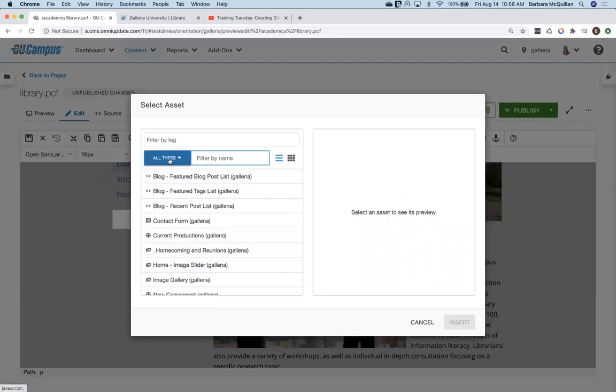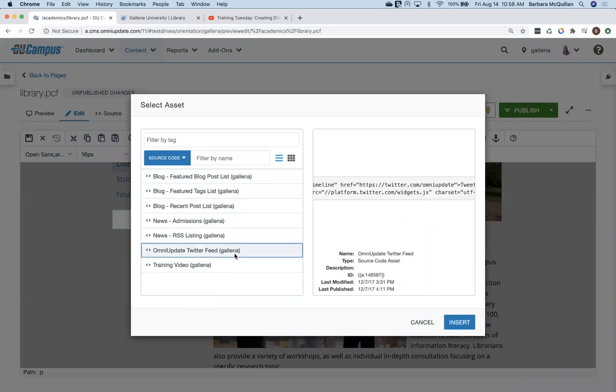So for our particular setup here, if I go to all types, I want to look for source code, because what I want to do is drop in a Twitter feed. So I have my Twitter feed here, and it literally is a chunk of code. It is a code block, but the nice thing about assets is when I drop an asset on the page, I, as the editor, can't make changes to it.